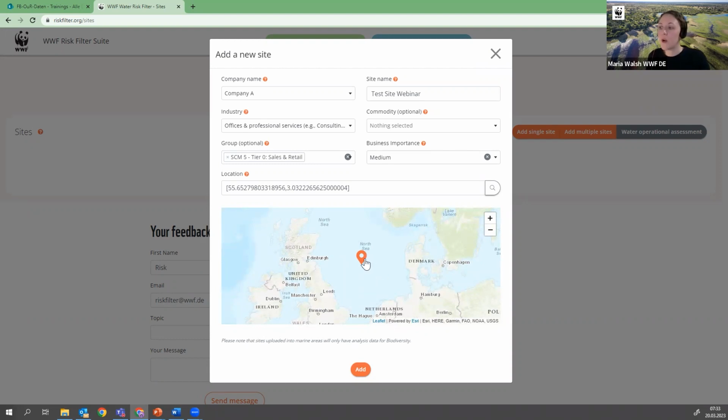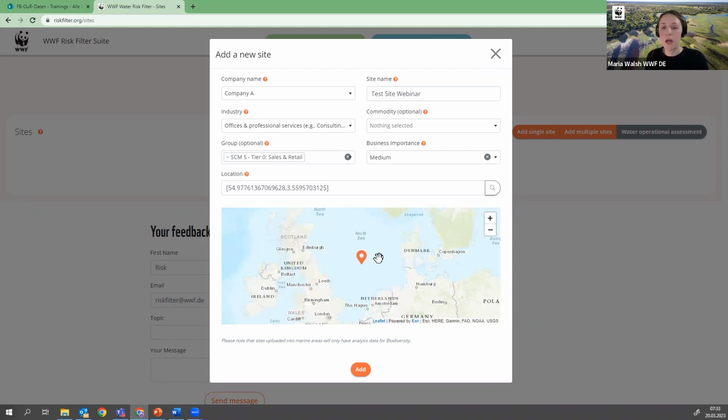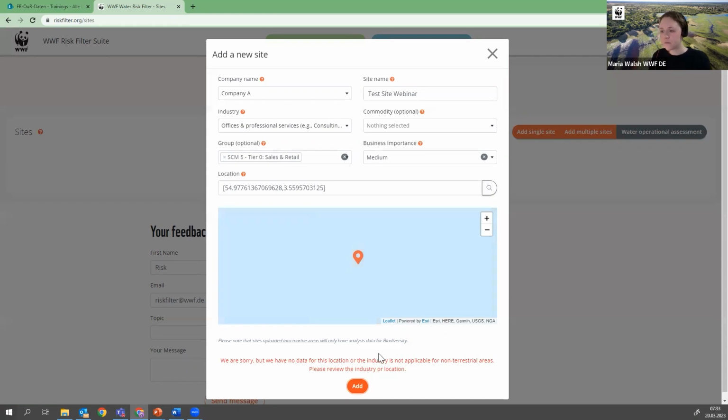Furthermore, if you're adding a site in the marine areas, it also has to have a sector or an industry that is feasible for marine areas. Well, offices and professional services isn't really feasible to be at a marine site. So if we're trying to add this, we're actually going to get an error notice that for this location, this industry is not applicable.